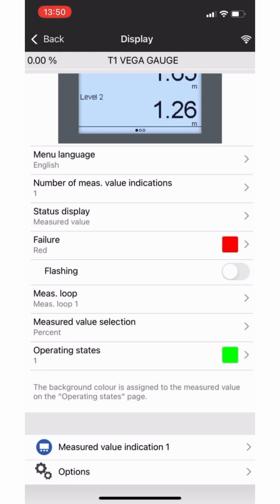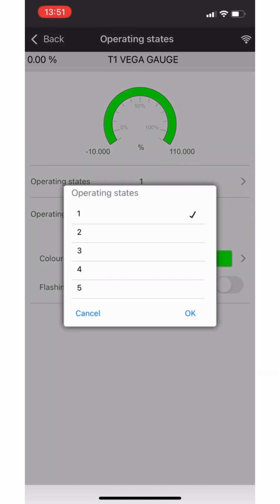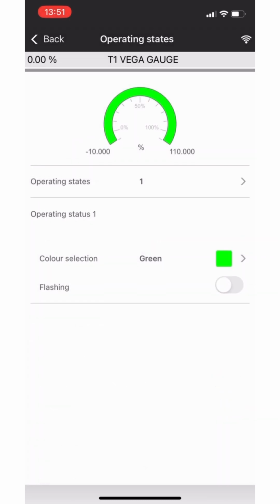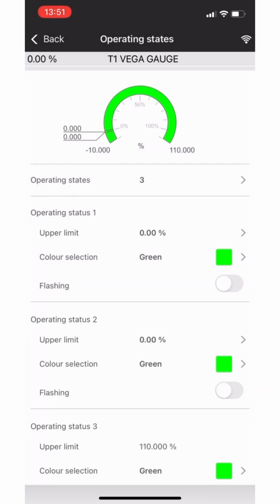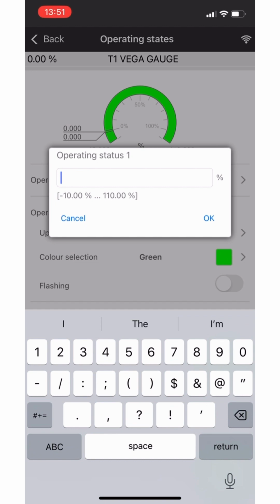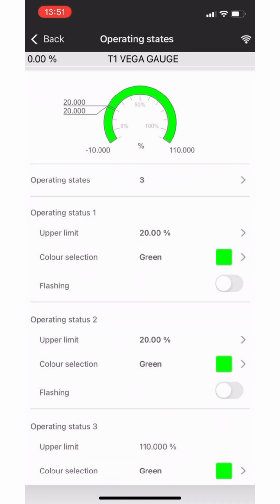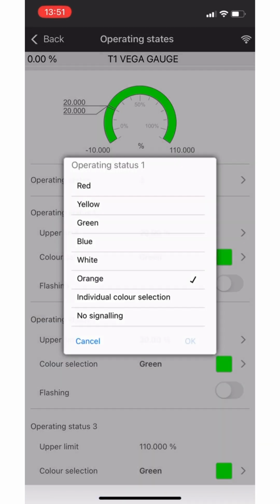We can also change the color of the screen when it fails. So in this case, it's red. We can make it flash red when there's a failure. And we can also change the color of the entire backlit of the screen, depending on, say, for instance, the sensor value. So in this case, we're going to set 3 different colors.